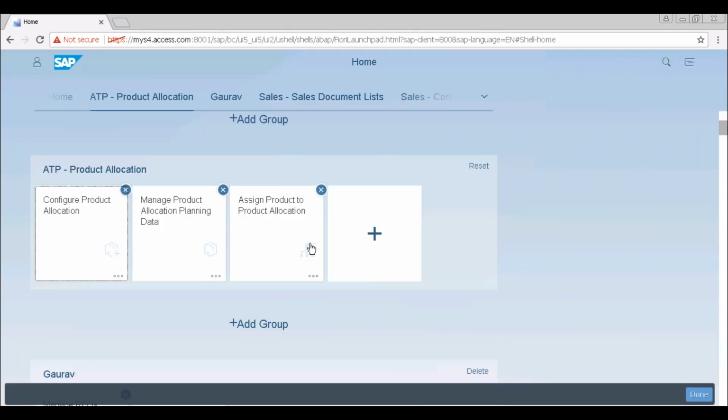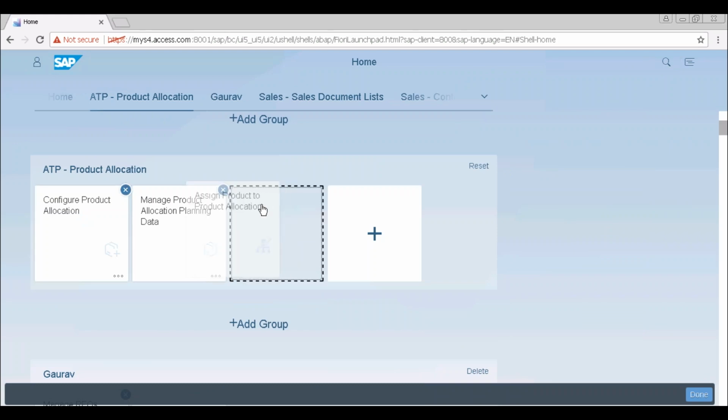No, you cannot do. You can move the app here and there, that is fine, but you cannot change the name. You can delete also. If you think that this app is not required, you can just release that.